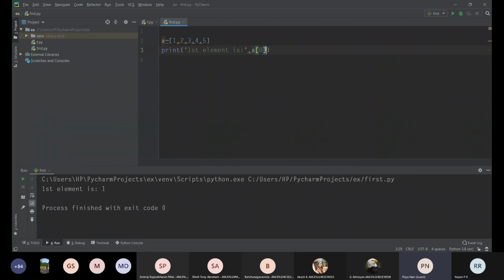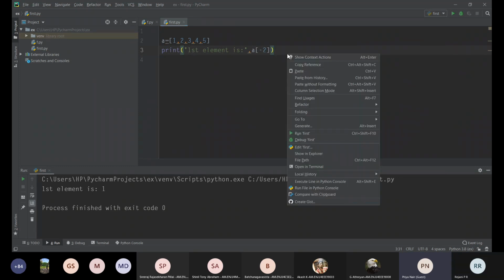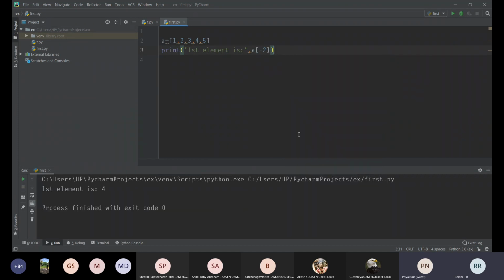Then a of minus 2. What do we get? Can anybody guess it? 4. Very good, 4. This is the fourth element. Okay. And we remove this message from this program.